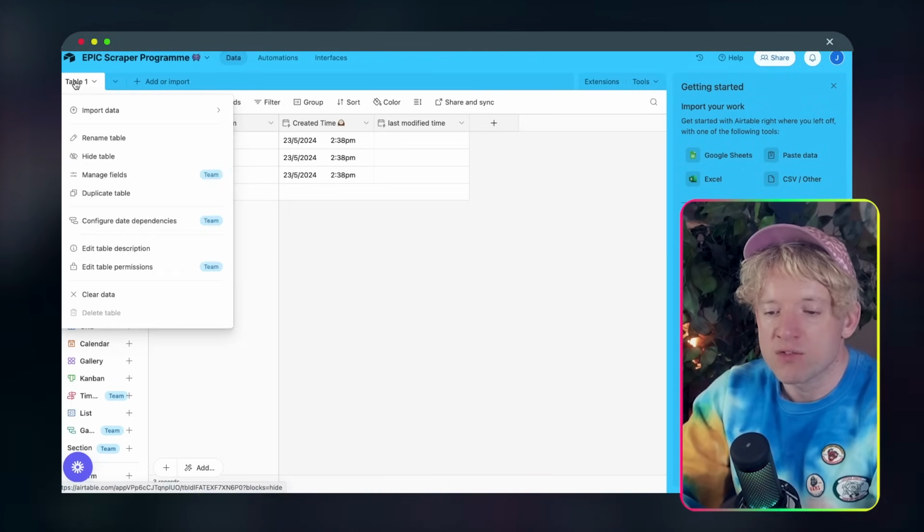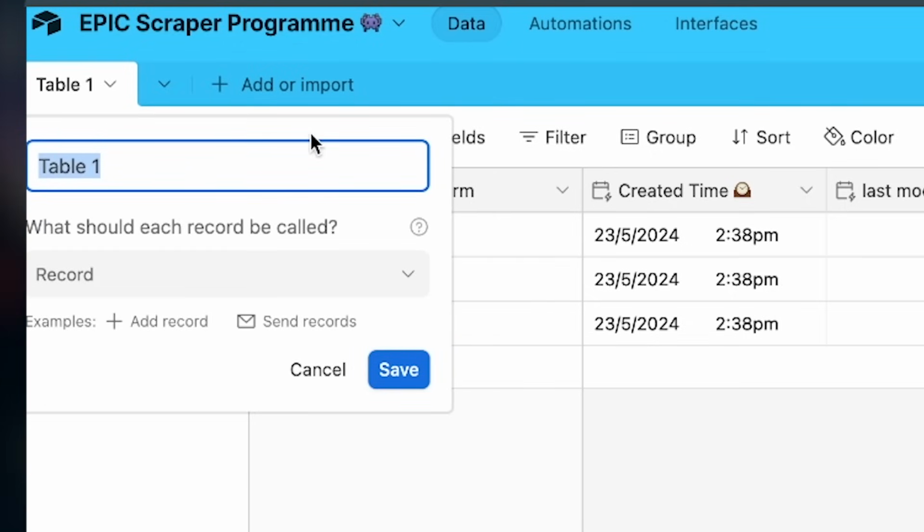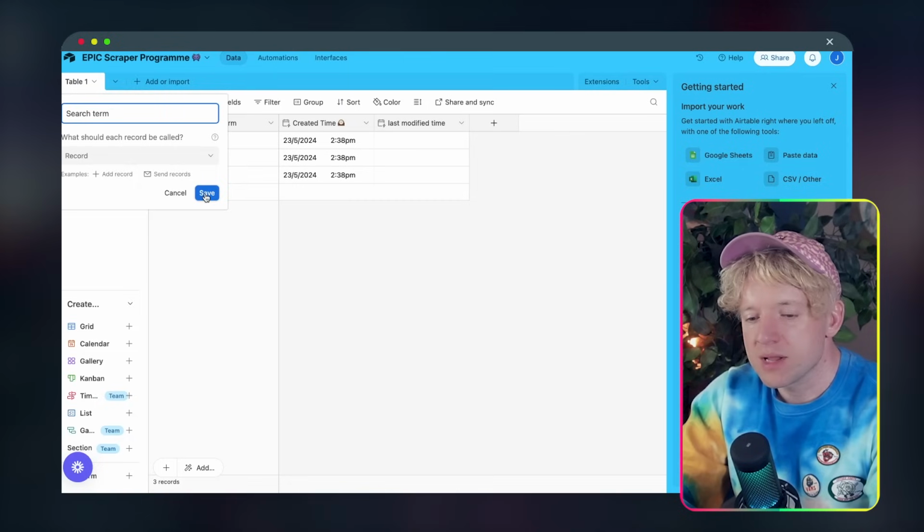Amazing. Okay, cool. So we're going to rename this table. We're going to call this guy search term. Cool. And we click save.